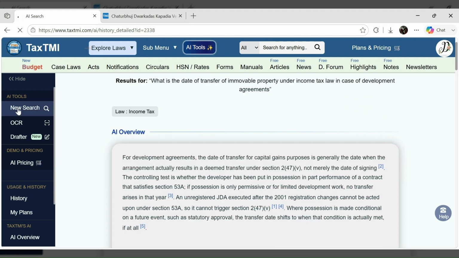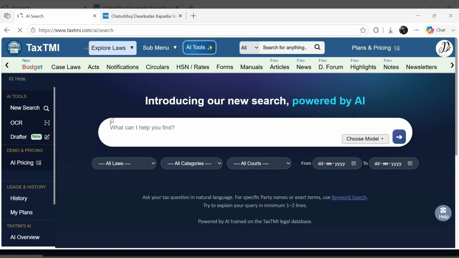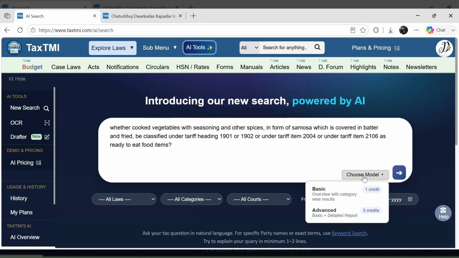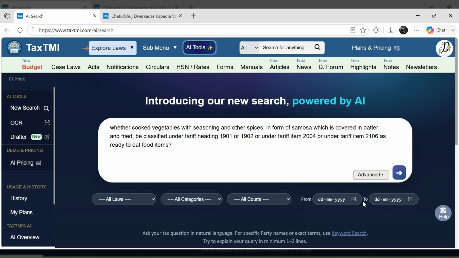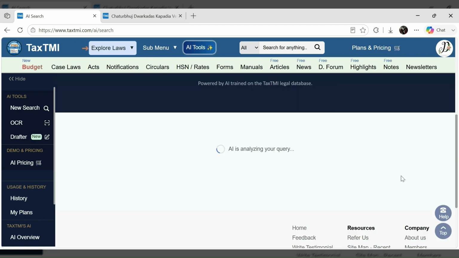Now let us try with the advanced model, and we'll try some other query. So I have put my query here, and let us start with the advanced model. For now, I'm not selecting any of the filters. However, if my query is suppose related to tariff, I can go to the categories and select the tariff option. Advanced model usually takes a few seconds more than the basic model because it gives a more detailed report than the basic model. And let us wait for the results, and then I'll compare them.